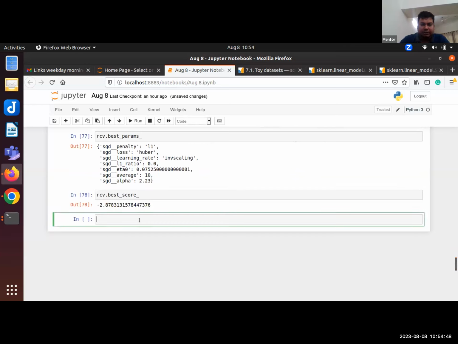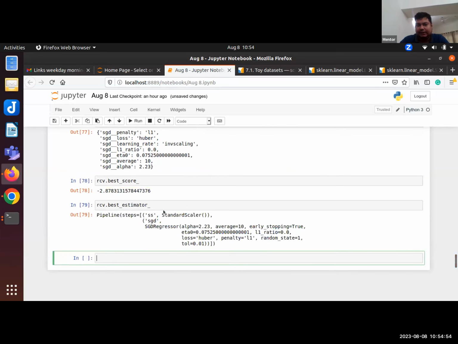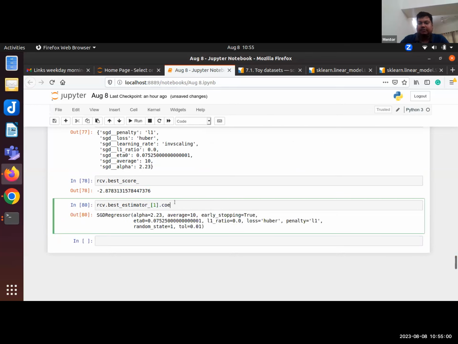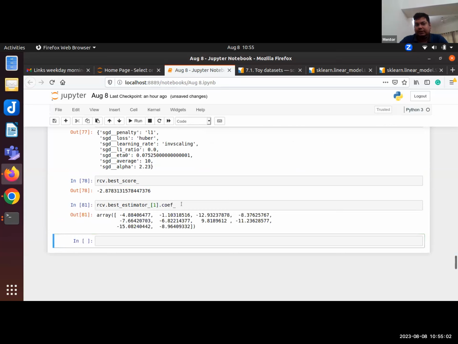If you want to see what are the coefficients that it gets, you can go to this best estimator. This is your stochastic gradient descent. I want to get the model which would be at place 1. This is the model, and I want to see the coefficients of it. These are the coefficients. It's a bad model right now. You need to do grid search to get the best one. It will take a significant amount of time, at least 4 to 6 hours, just to run this whole thing. This is your intercept, by the way.